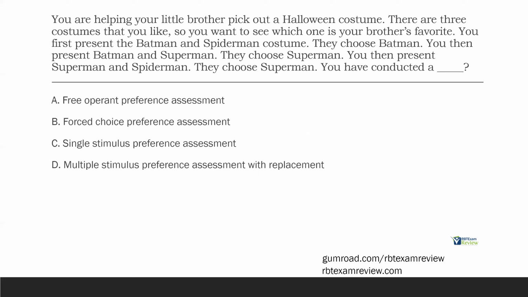Okay, if you've been studying a while with my videos, if you've used our study pack, this should be a very straightforward question. Hopefully, while I was reading it, you already were coming up with the answer. Preference assessment questions should be very simple, right? What is our rule? If we have one stimulus at a time, it's a single stimulus. If we're assessing 2 stimuli at a time, it's forced choice. And if we're assessing 3 or more at a time, it's going to be multiple stimulus. And free operant is just free reign of whatever environment you're in.